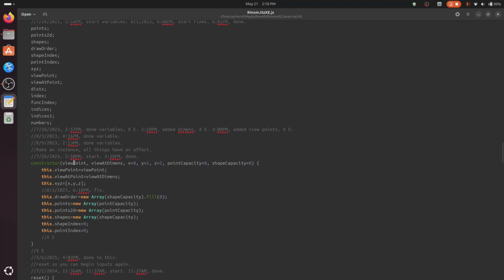That is where the viewer will view at. This is view at dimensions, and it defines where the view plane is in any dimensional space. X, Y, and Z. That defines what is X, what is Y, and what is Z for our three-dimensional space that we use for viewing any dimensional space.